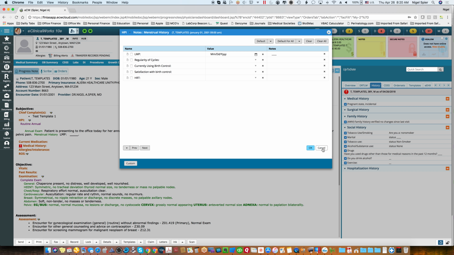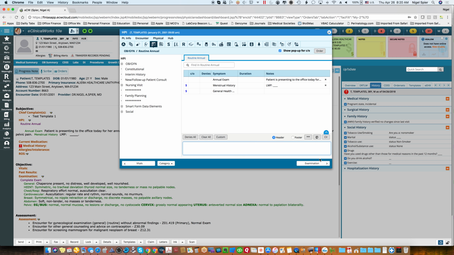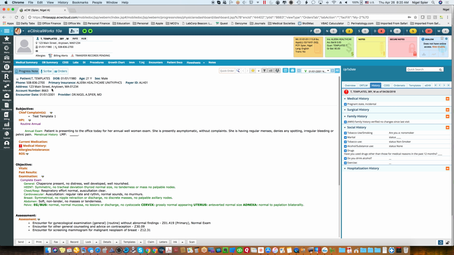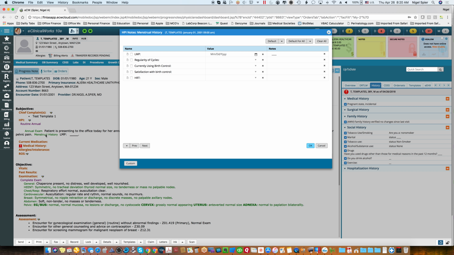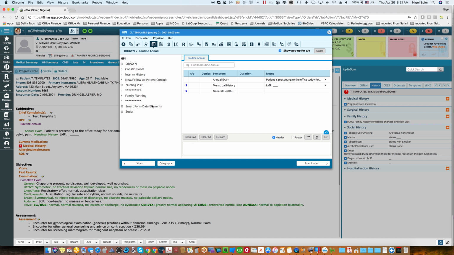So what we've done so far is we've actually gone into the actual subheading, which was HPI, right? So I accessed it that way. I could also click over here, menstrual history, and that will take me straight to that tab that we just saw. So here's the super long way, right?